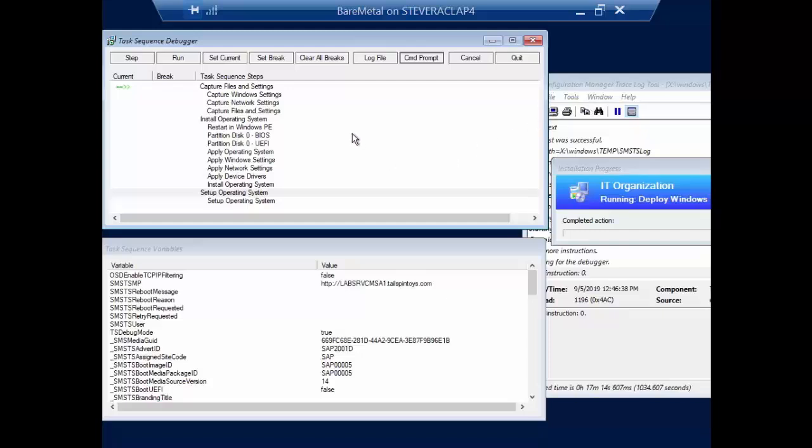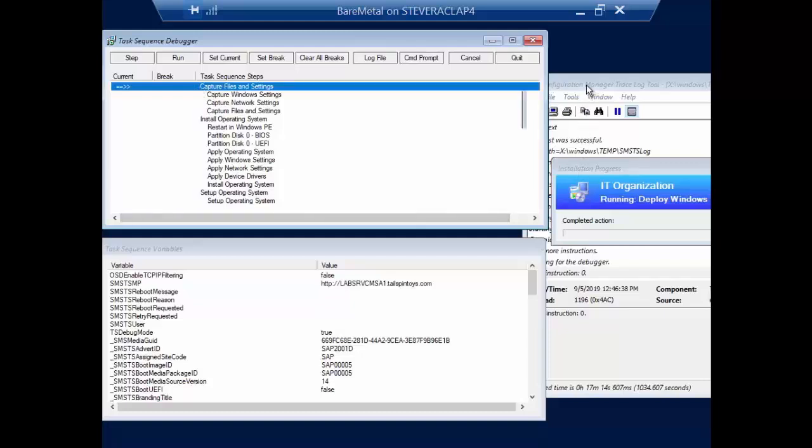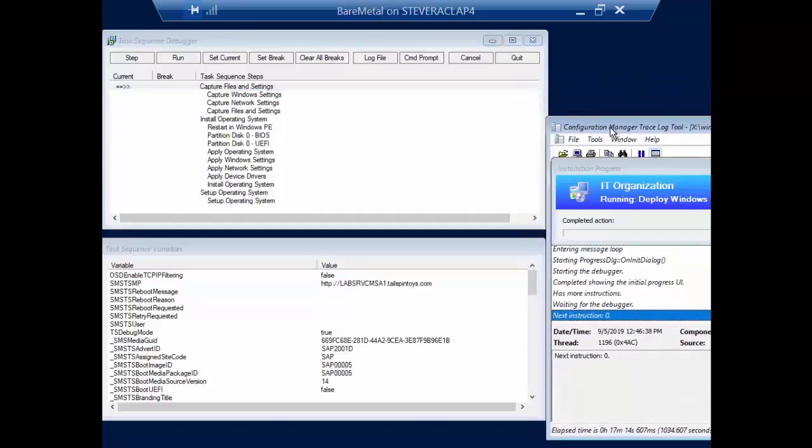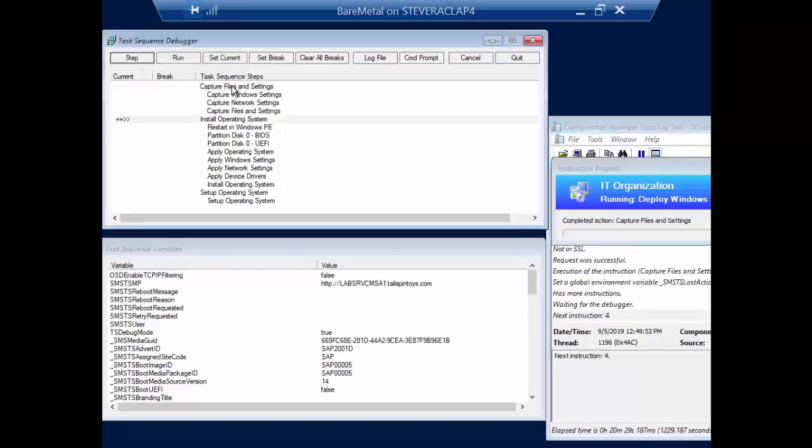So let me make sure that I'm back up here, and watch our log. It is a little bit crowded on the screen, but you're going to see it move, and I'm just going to say Step. And notice how we run. We're going to step into Capture Files and Settings. And notice what happened. I completely skipped every single one of these steps. Why? Because there's a condition on this group, and I don't match anything in that group. So I just bypass it and move on.